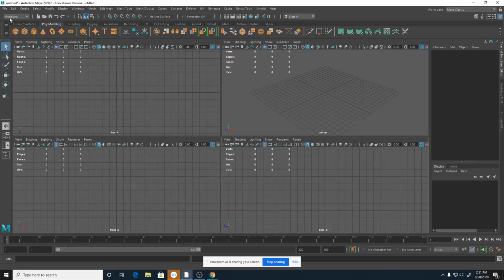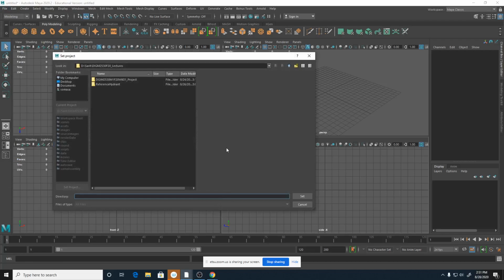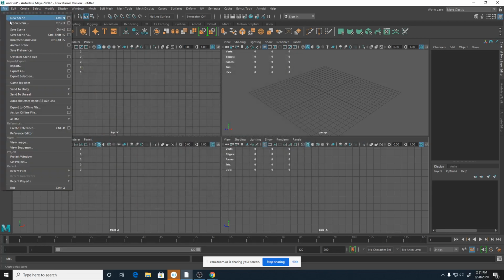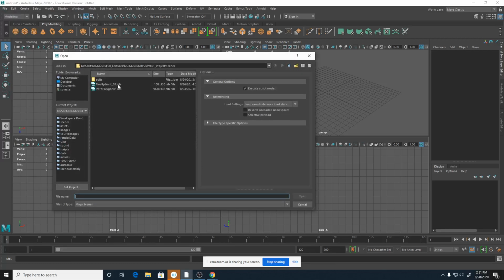So, File menu, set the project, because we have the last project. We're going to keep reusing this project for this week. And open up the last scene that we did.